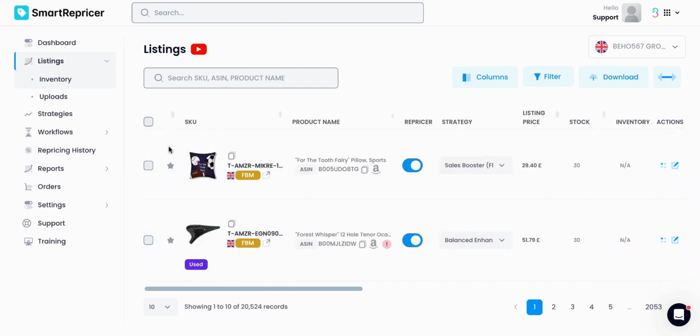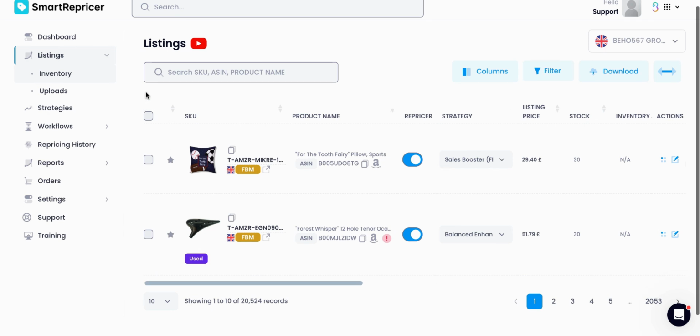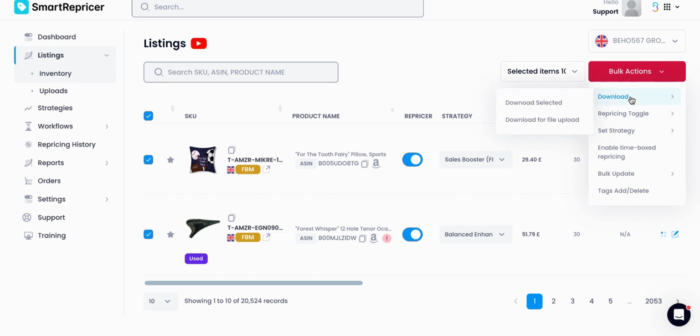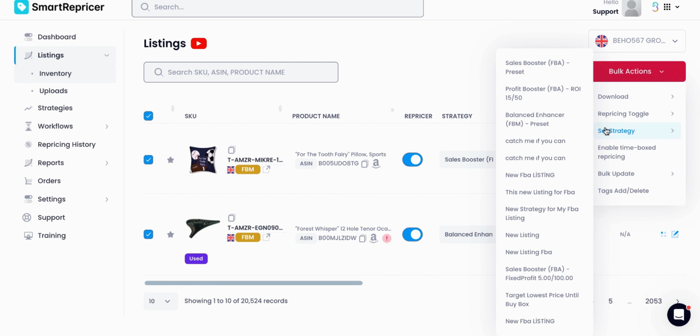So what if you would like to make many more product updates? You can do this. Once you reach your inventory, just click the first tick, and you are going to see bulk action appear. And you can do this process from the listing page. On the bulk action, you can download all of your products, you can enable or disable the Repricer toggle, and you can set a strategy for your selected products, and you can assign them any other one.